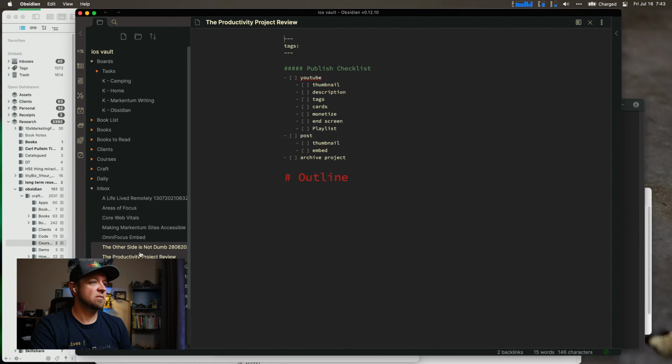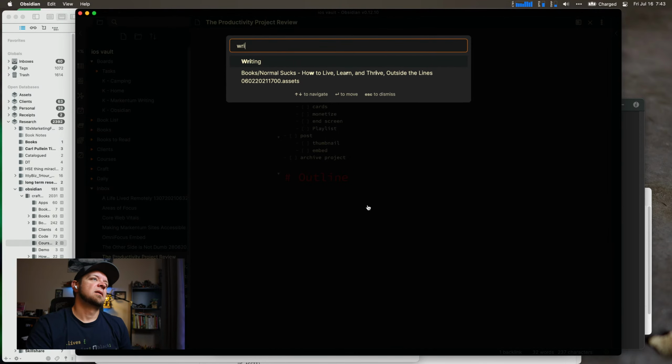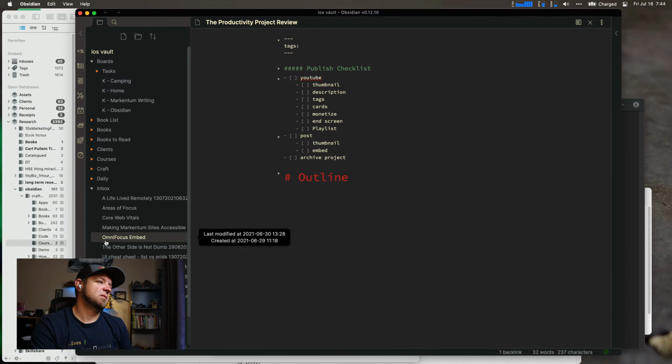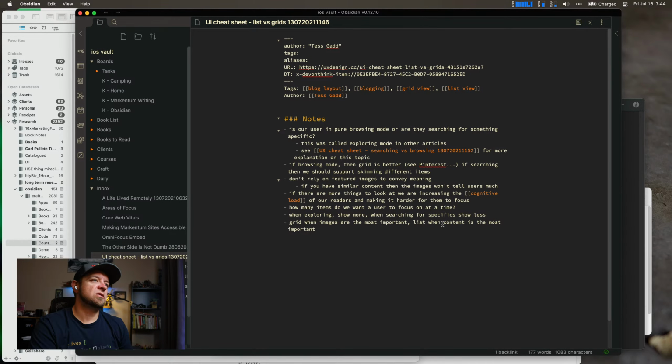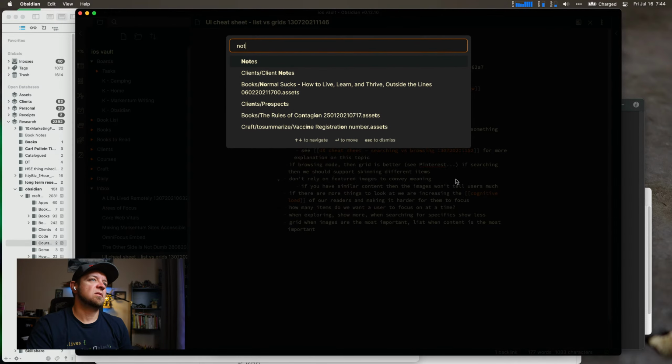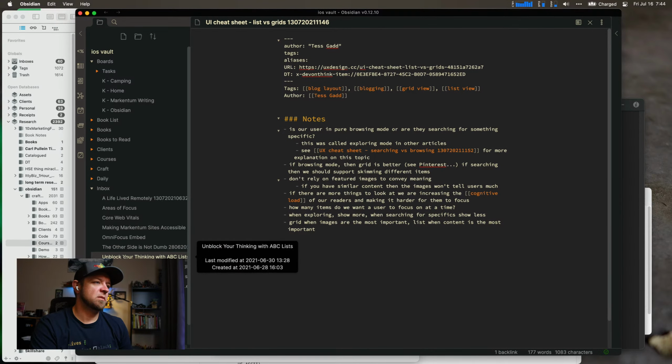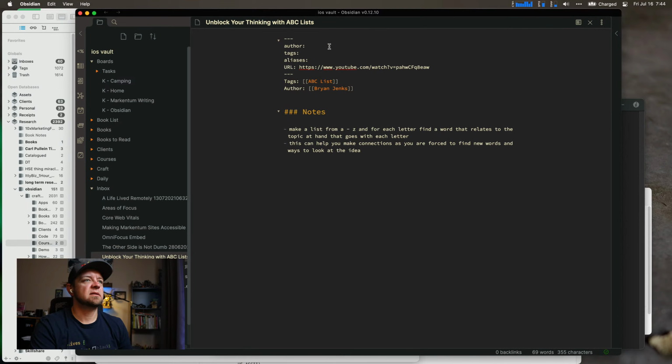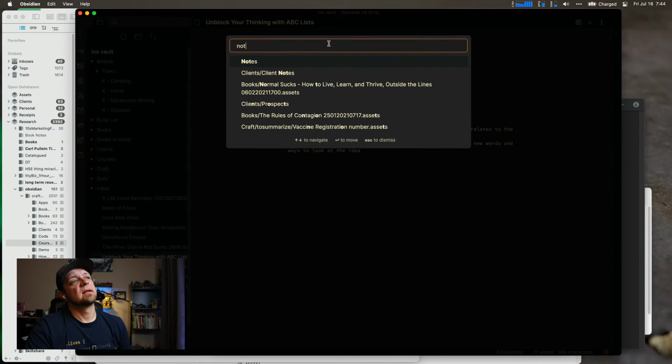I want to read that one. Productivity project review, it's a writing. That's a book I read on Kindle while I was gone. UI cheat sheet, that is a note. Unblock Your Thinking with ABC Lists, author is Jinx. It's a note.